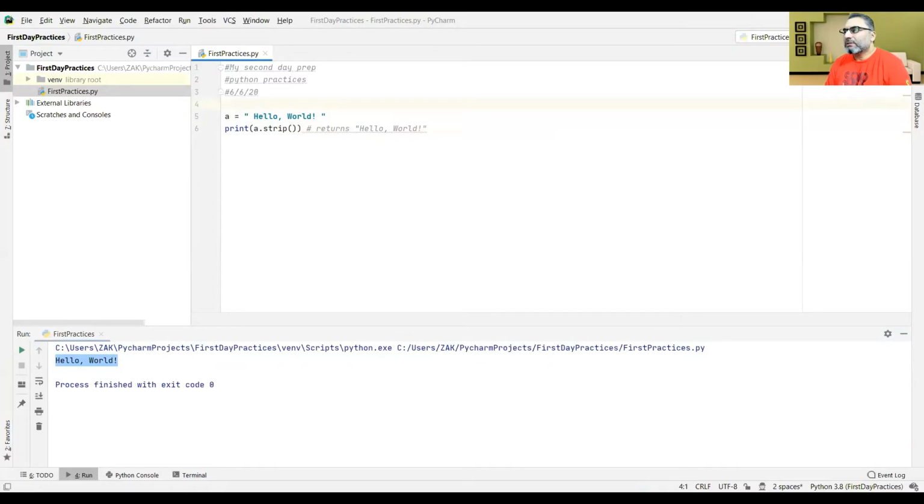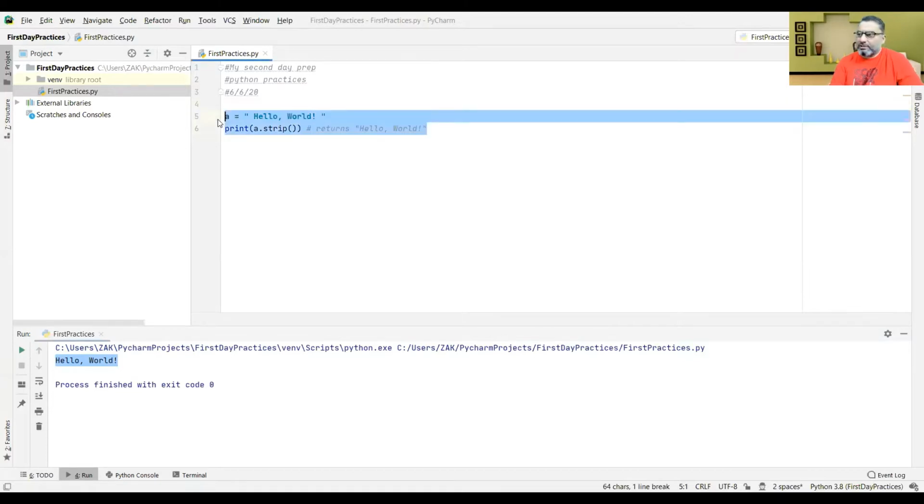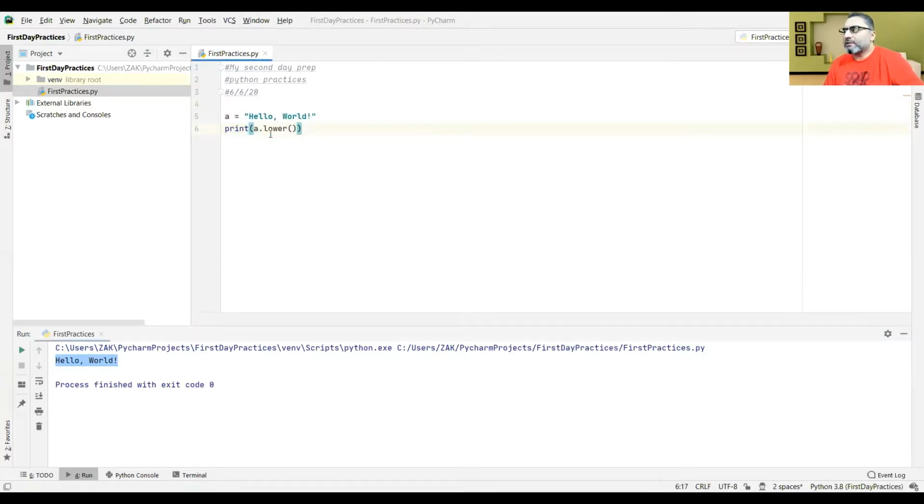Now, lower is like lowercase. Whatever the input is, uppercase or mixed case or any case, when you use the lower method, you can see a dot lower.